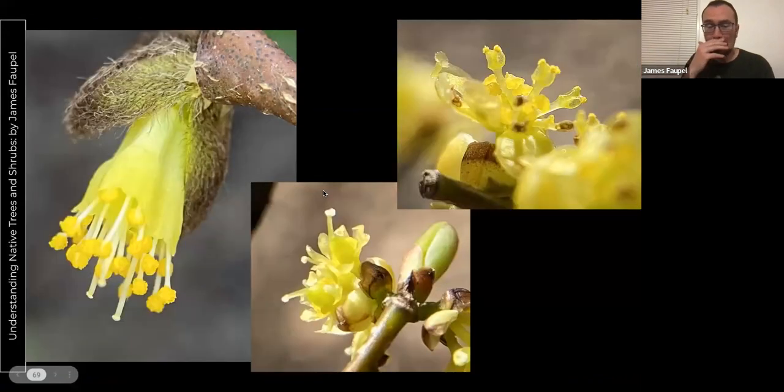All right. And we're talking about flowers and some of the details on how that works. I get asked so often because a lot of our native trees and shrubs are monoecious, which means that they have both the male and female flower parts on the flowers on just one plant. And then we have dioecious trees and shrubs, which means that there's an individual male plant, and then there's an individual female plant.